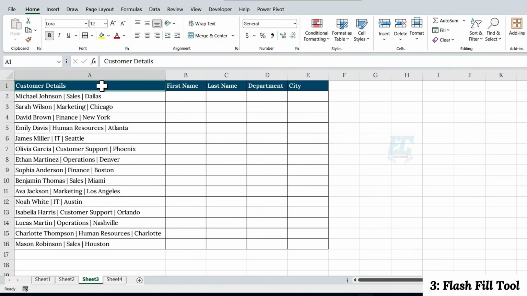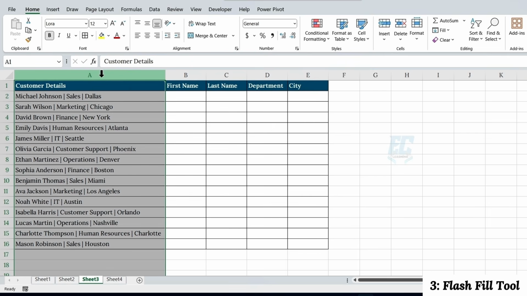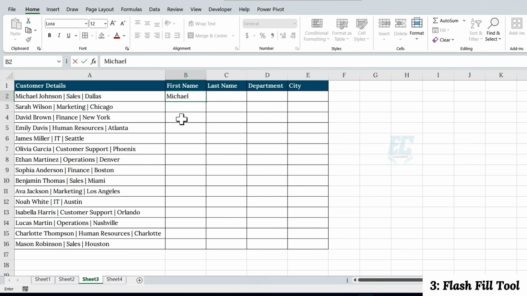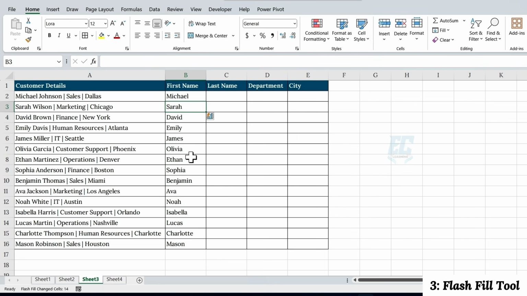Now let's talk about one of the smartest features in Excel. Suppose your customer list looks like this. But your manager wants the first name, last name, and departments separated into different columns. Many people immediately start thinking about formulas. But Excel can often do the work automatically. In the first name column, type Michael. Then move to the next row, and press Ctrl+E. Instantly, Excel identifies the pattern, and fills the remaining names automatically. That's Flash Fill. The amazing part is that Excel learns from the example you provide. Now let's do the same thing for last names, department, and city.